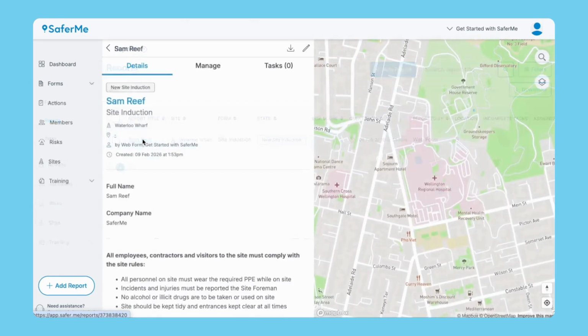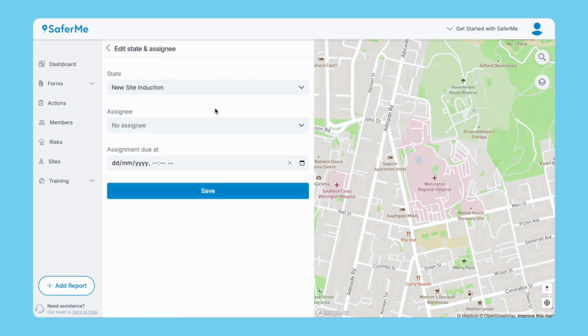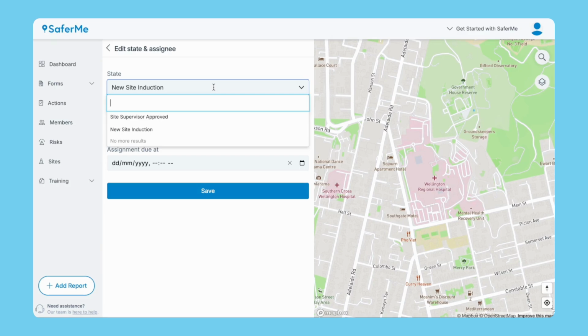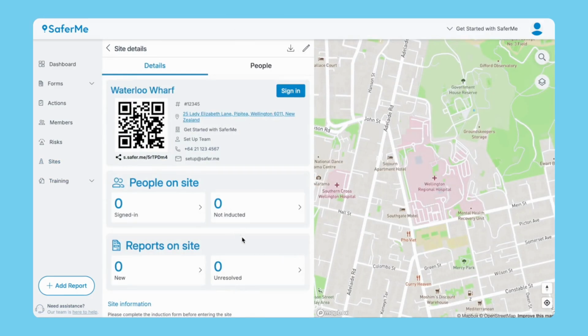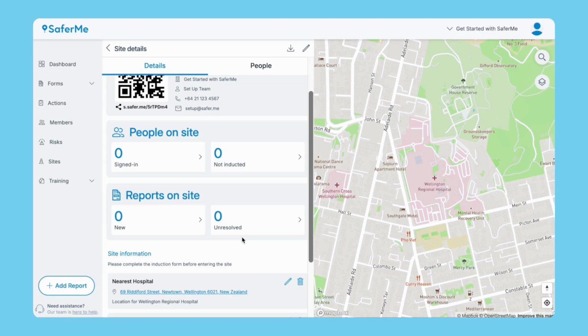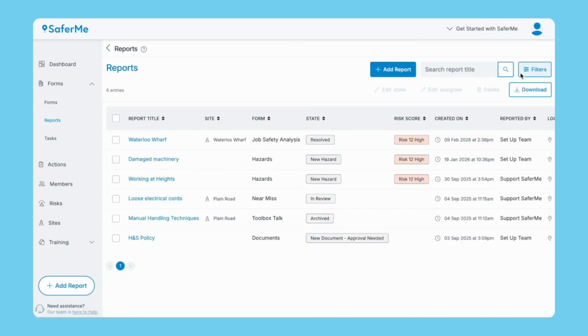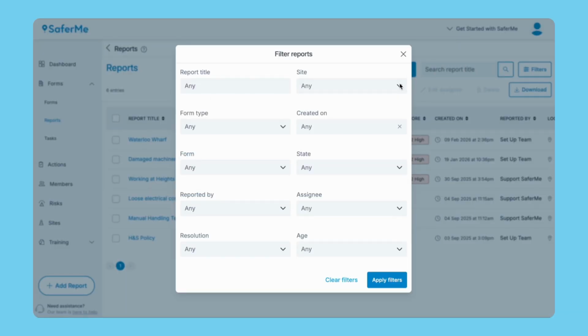We can click on this report, select the Manage tab, and change the status to the state that reflects that it has been resolved. The report will remain in the system but will no longer show up in the new and unresolved tags on the site. You can find this report by coming to the Reports page, searching Filters, and selecting the site name.